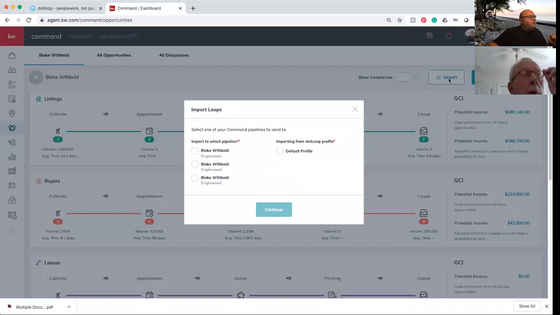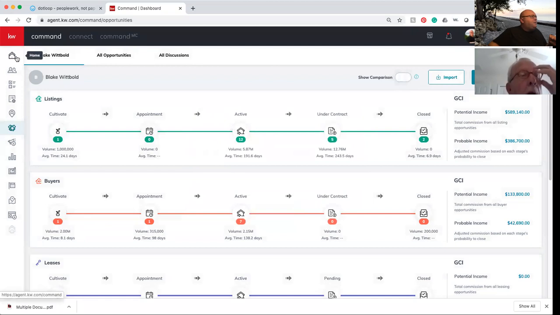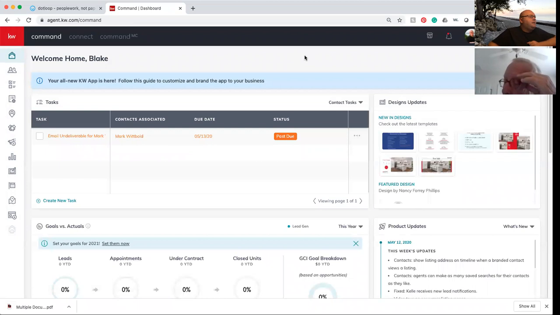Wait a minute. What do we do? Oh, you got Command there? Yep, so I'm inside of Command. And you're going to go to agent.kw.com. You just can't do the regular kw.com? Nope. Agent.kw.com. You do slash command? No, just because you're going to have to log in. So you'll log in with your KW info. And then you'll go to opportunities, which is the two handshaking.